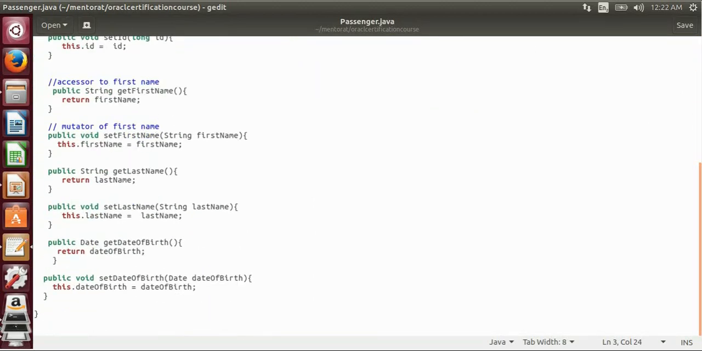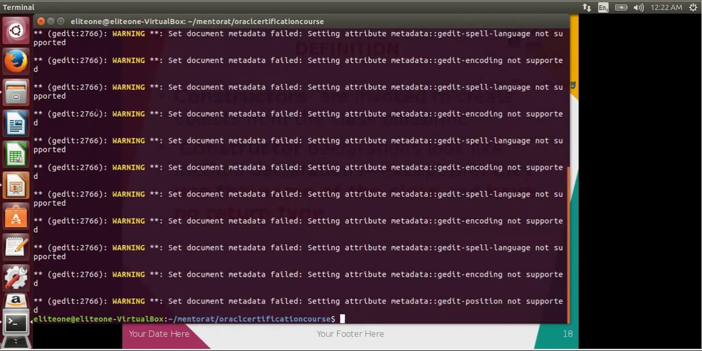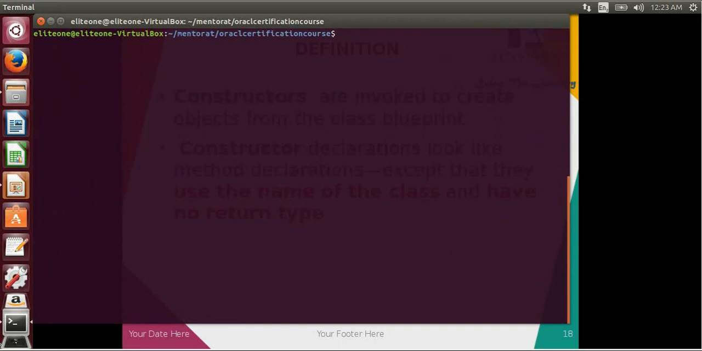We save our class, and you remember the rule. A class without a main method can compile but not run. So let's try sudo javac Passenger.java.